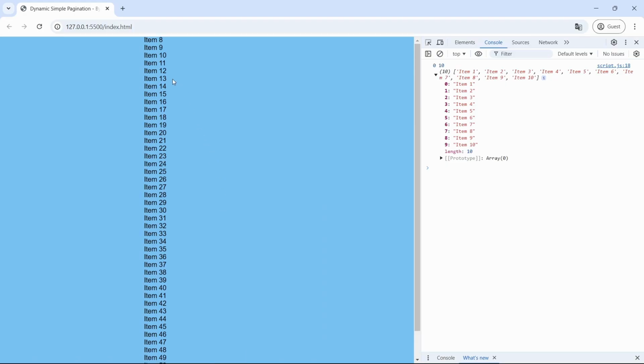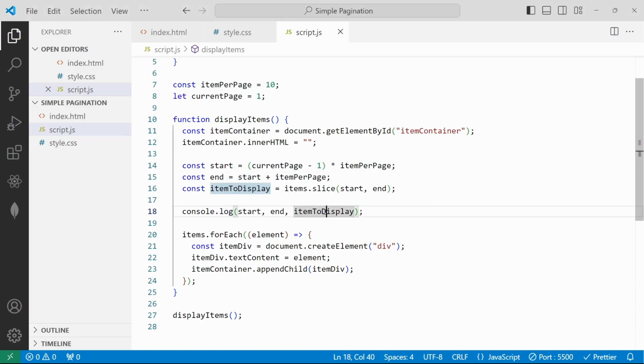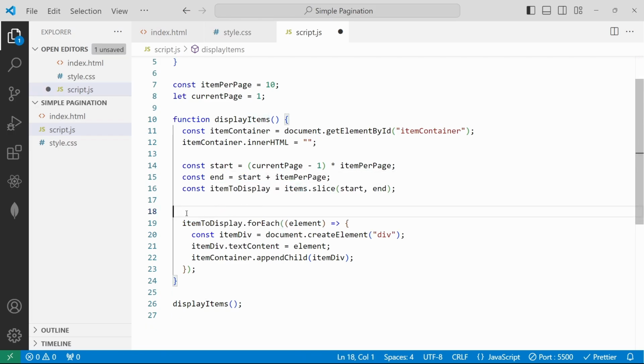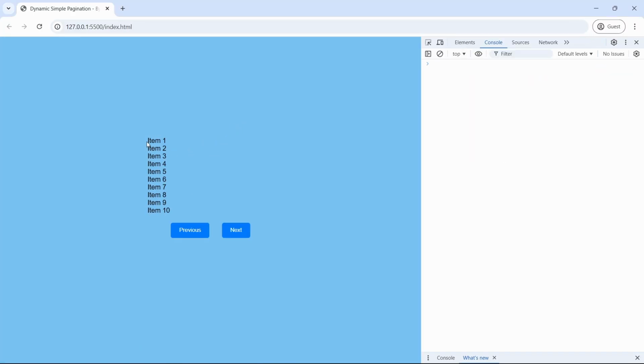Before that, instead of showing all the 50, I will show only the required 10 here. For that, I will use items to display instead of items. Then I will remove this console. If I save and go to the browser, here we can see the items 1 to 10.